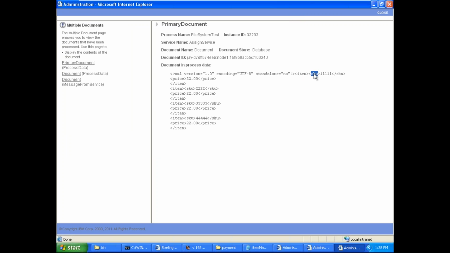item. It did not give me the item master tag actually. Yeah, there is no item master tag. I mean, we can certainly do that, but right now it's not doing that.